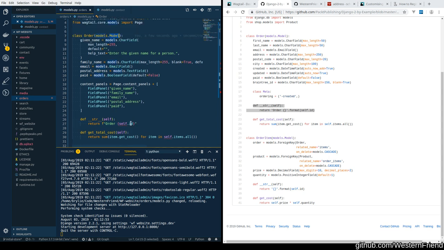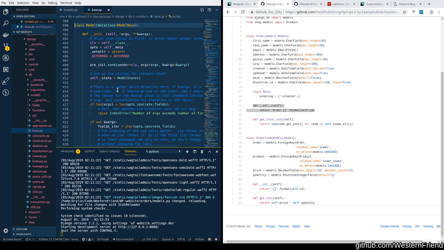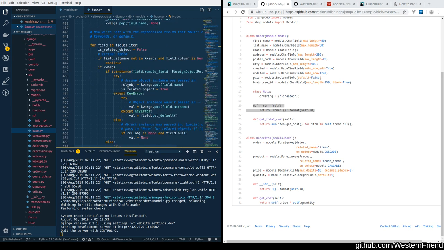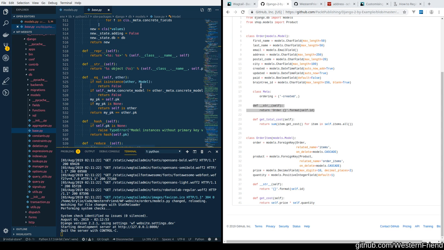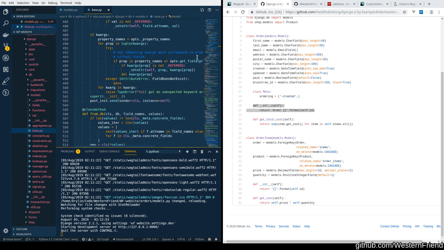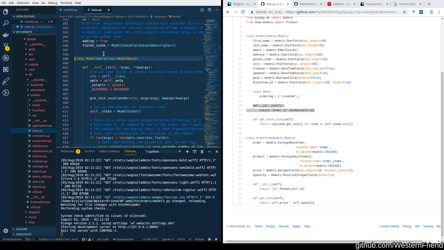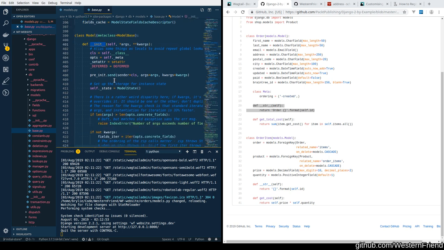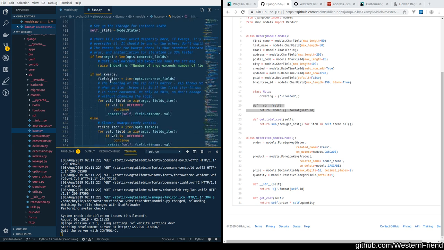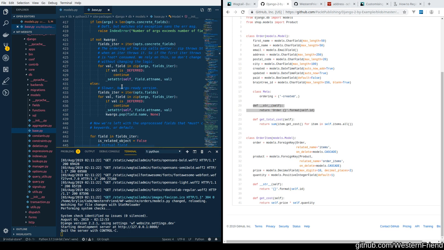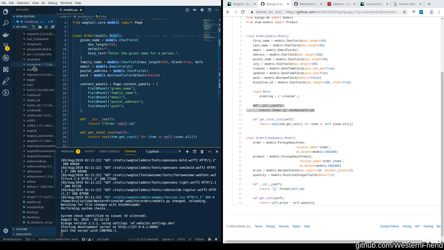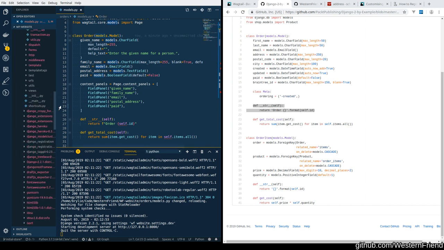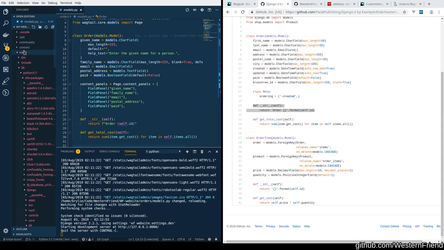I think the ID is implicit as part of the model. Shoot, I don't know where that comes from actually, but they're not defining it here. I believe Django does automatically handle the model, adding the ID field. Let's close this back up.